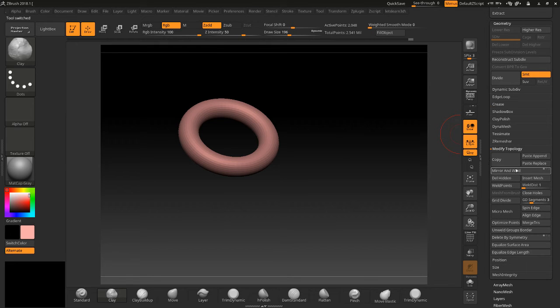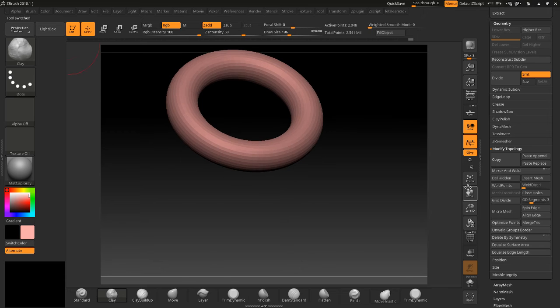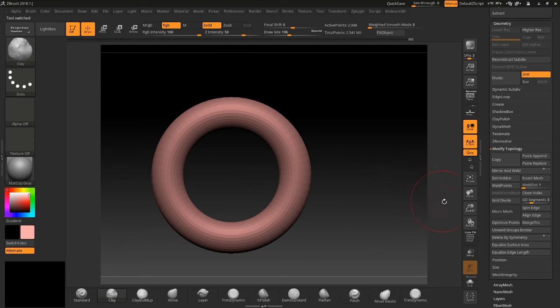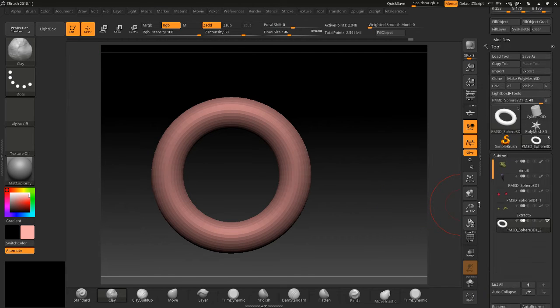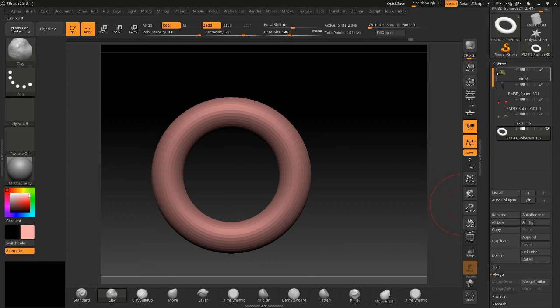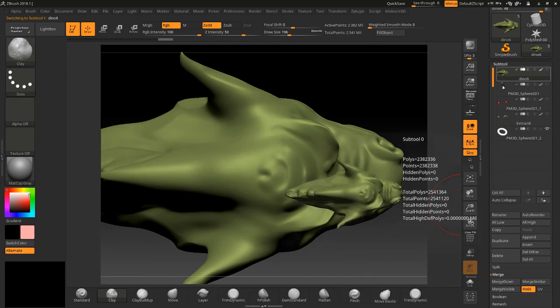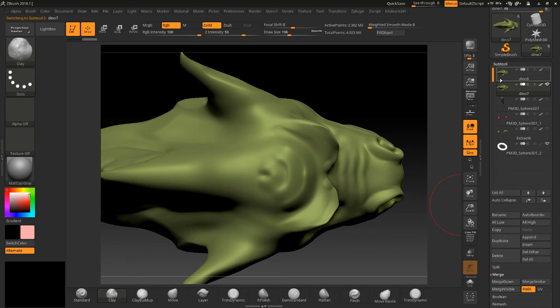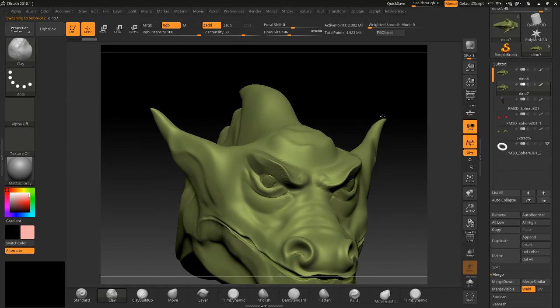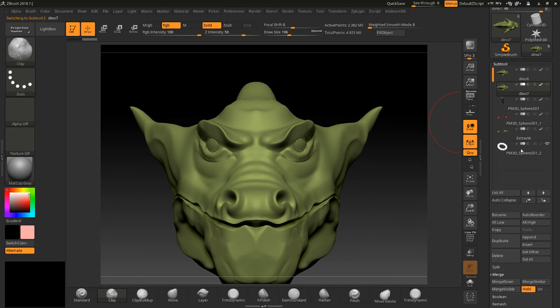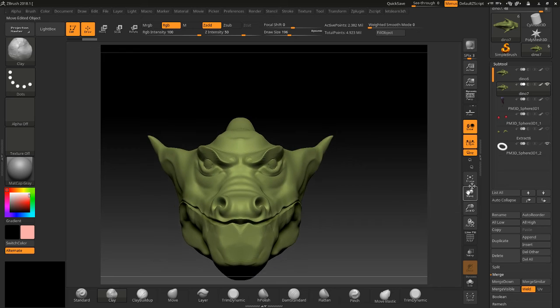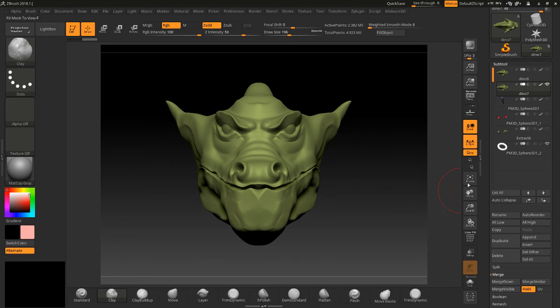All right, let's go next one here. Mirror and weld is an important one. Mirror and weld, let's say you were working on just half of your model, but you want it to be working on the whole model. So let me show you what that looks like. Let's grab the dragon we made. I'm just duplicating it by clicking the duplicate button. So I have the dragon that we created, right?